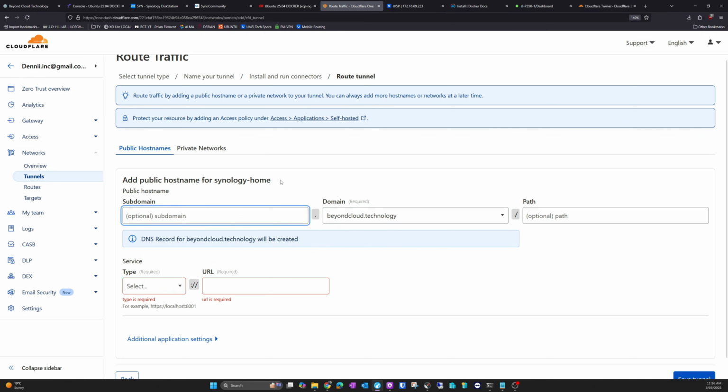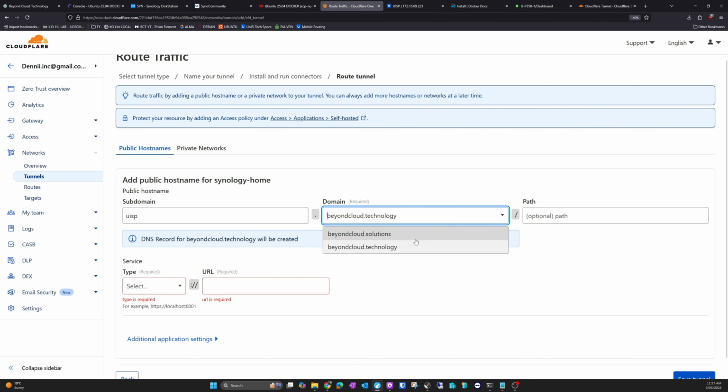Okay, and one of the examples I'm going to do is UNMS, which is UISP. So we just go UISP. Now the first part will vary depending on the device, and then the second part, this here, will depend on what you're actually trying to link. So you've got your domains. I've got these two up here. That's the name I want to choose.